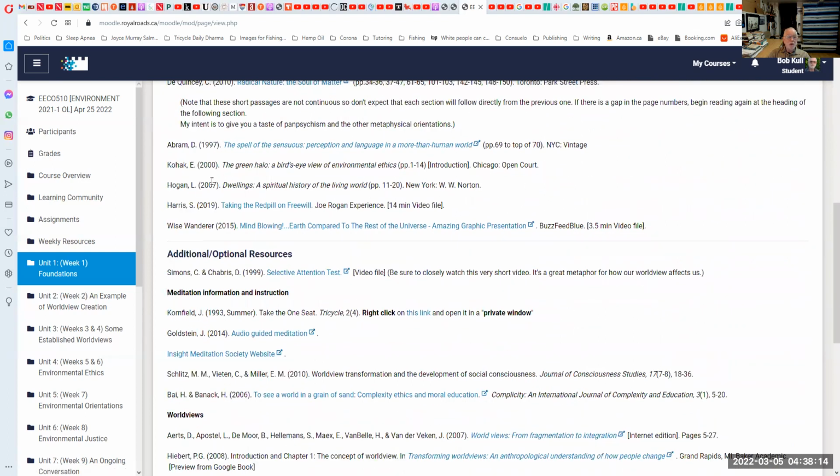So for most weeks, we have about 15 pages of Kohack. The Green Halo is one of the course texts, and this is probably the heaviest reading of each week. So you'll have to dig into this one, but it's really important. This is in some ways the heart of the course. The other heart of the course is very different. It's the Linda Hogan Dwellings: A Spiritual History of the Living World reading. She's a First Nations writer, and it's just delightful. This reading you might have by your bedside to read just before you go off to sleep.